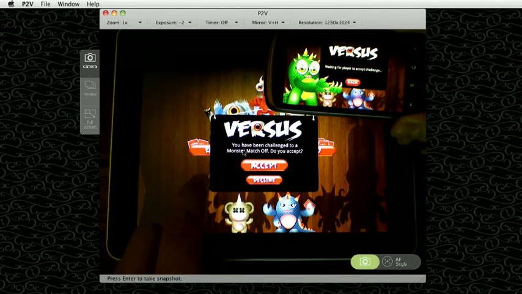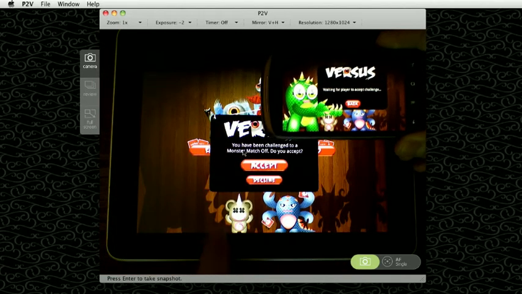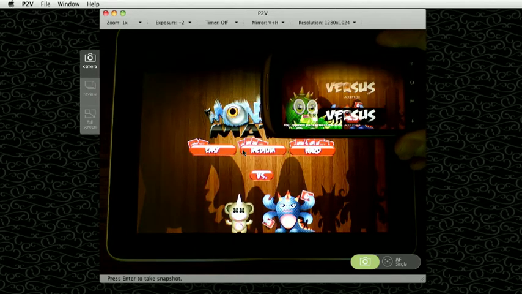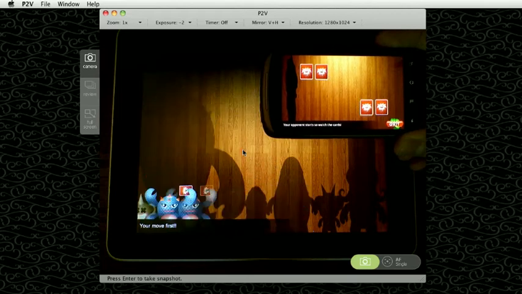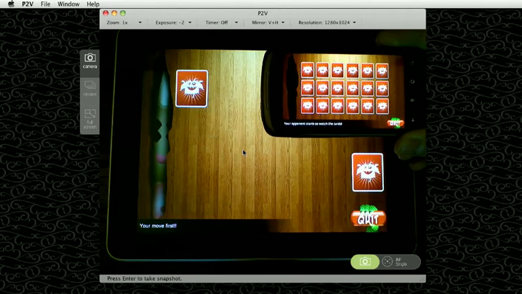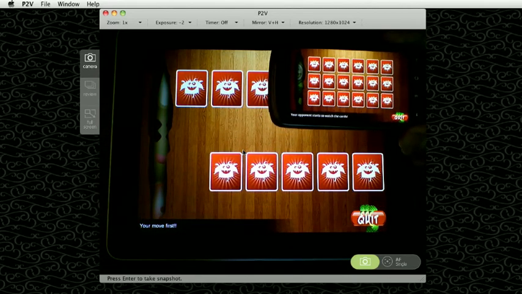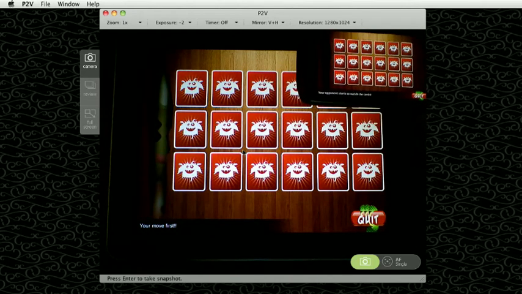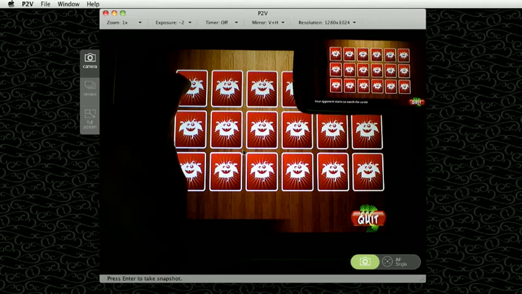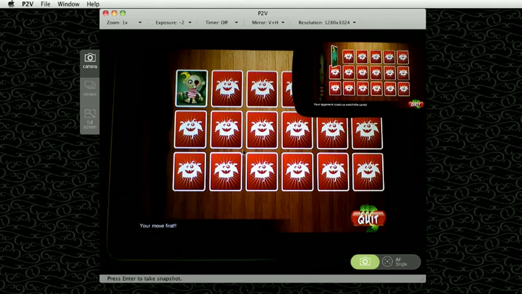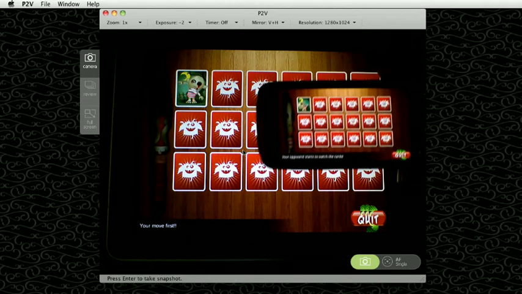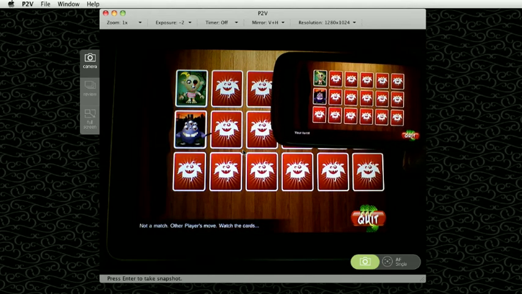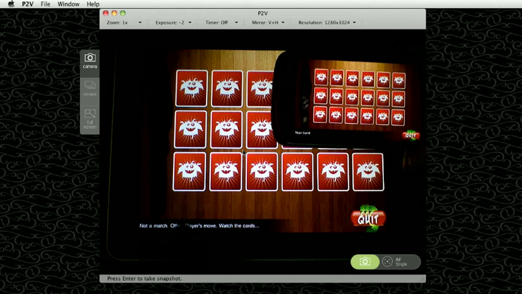So again, here's one screen, an entirely different platform that I'm talking to. So I'm going to hit accept. It transitions. You can see all the cards animate in, and it does say your move first on the iPad. So I'm just going to go ahead and select this card in the upper left-hand corner. So you can see that it communicated back, shows me both of those cards on the other device.